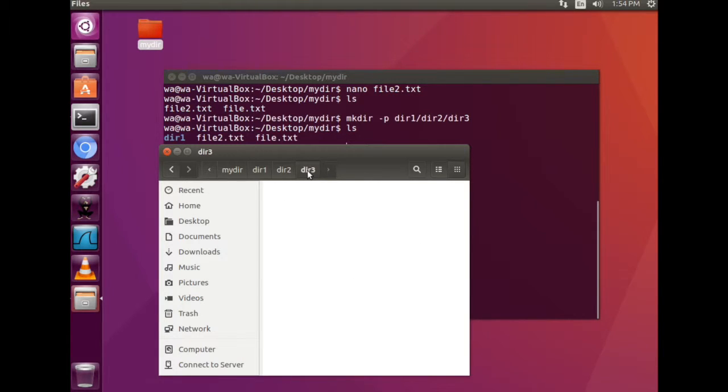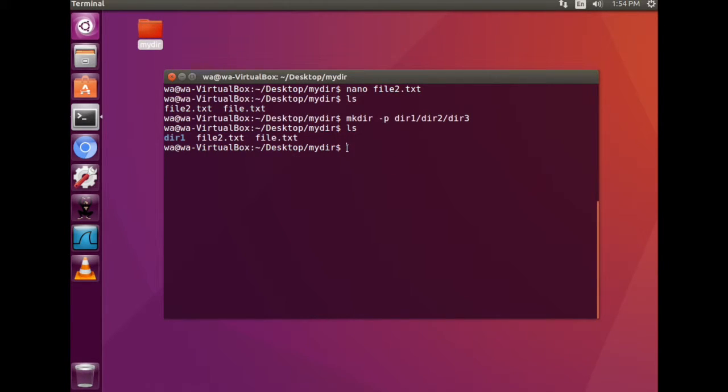So it's a good way to do some nested directories without having to create individual directories and then navigate into the directory and create another directory. So I'll close this out. Now we know that we have a few directories and files in my directory, but at this point I want to delete my directory and all of the contents.